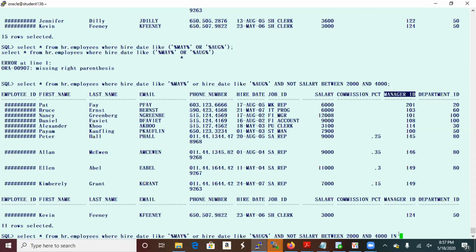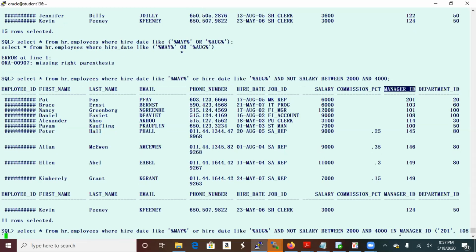Okay, short. 201. Sure. 108. It's not equals to. Greater or equals to. Oh, 108, close brackets.